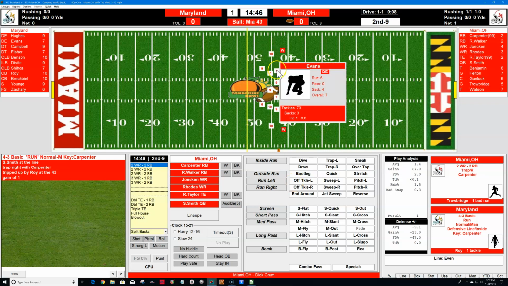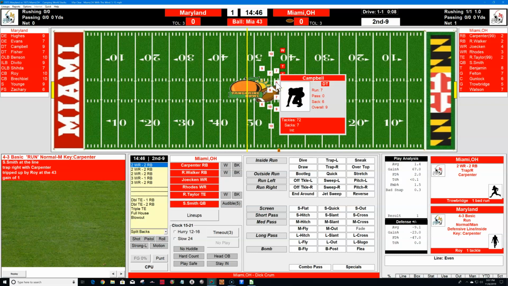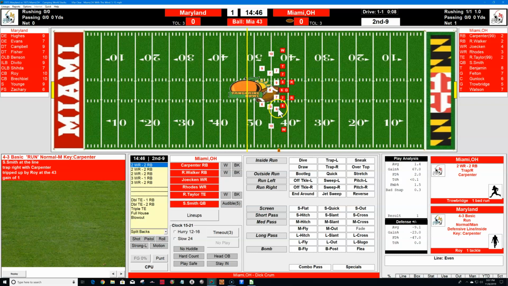Defensively for Maryland, they run a 4-3 defense. On the line is Evans, Campbell, Fisher, Hughes. Linebackers, Benson, a 10. Very good linebacking core by Maryland. Benson, DeVito, Sheeta, and very good secondary as well. Roy, Young, Zachary, and Breschbiel. So second down and 9 for the Redskins at their own 43.